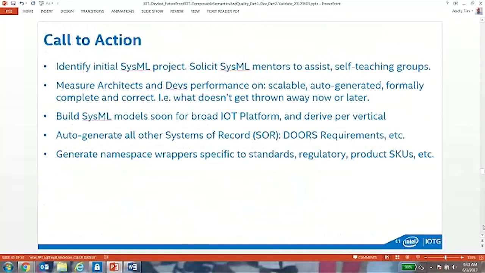And then we'll do a call to action about how do we develop with SysML, have mentors, and how do we measure architects and developers based on how much they deliver, not how much gets thrown away. What can keep doubling? What is formally correct and complete? And then how does this become our only system of record?